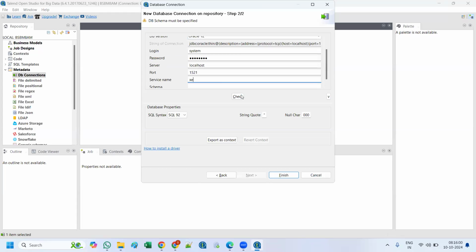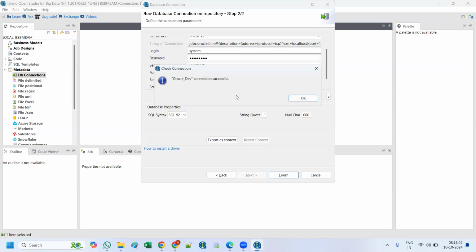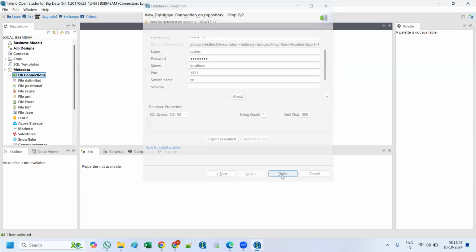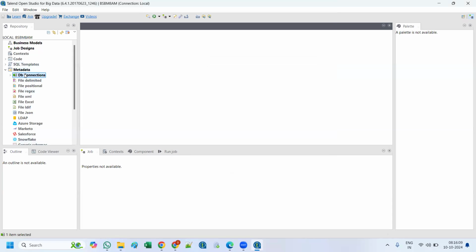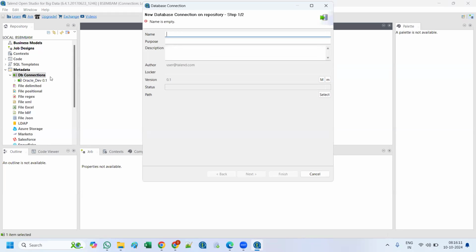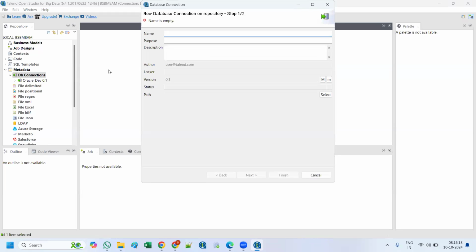Service name, executable. Check the connection. Connection successful. Click on OK, then finish. One more time. Right click, create connection. Give the connection name. Then click on next.